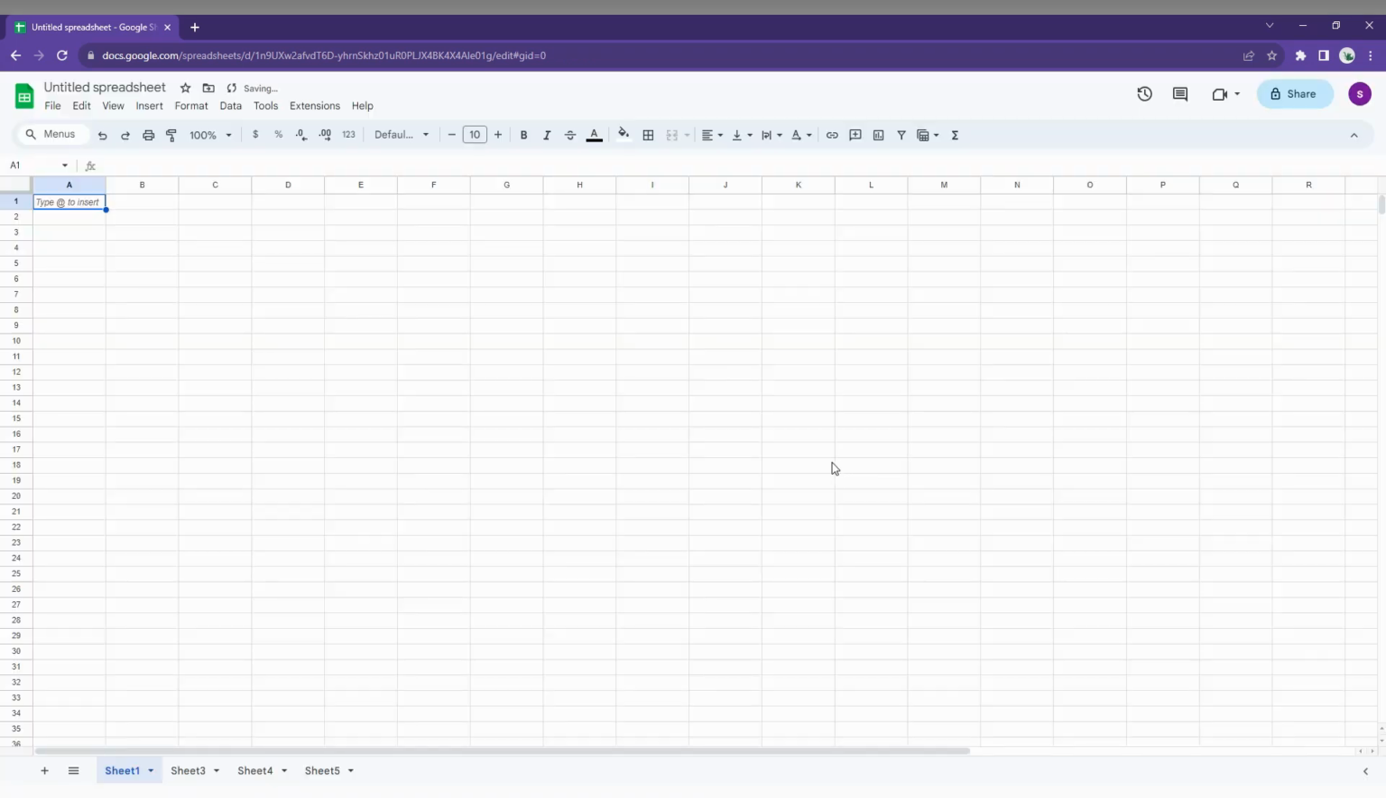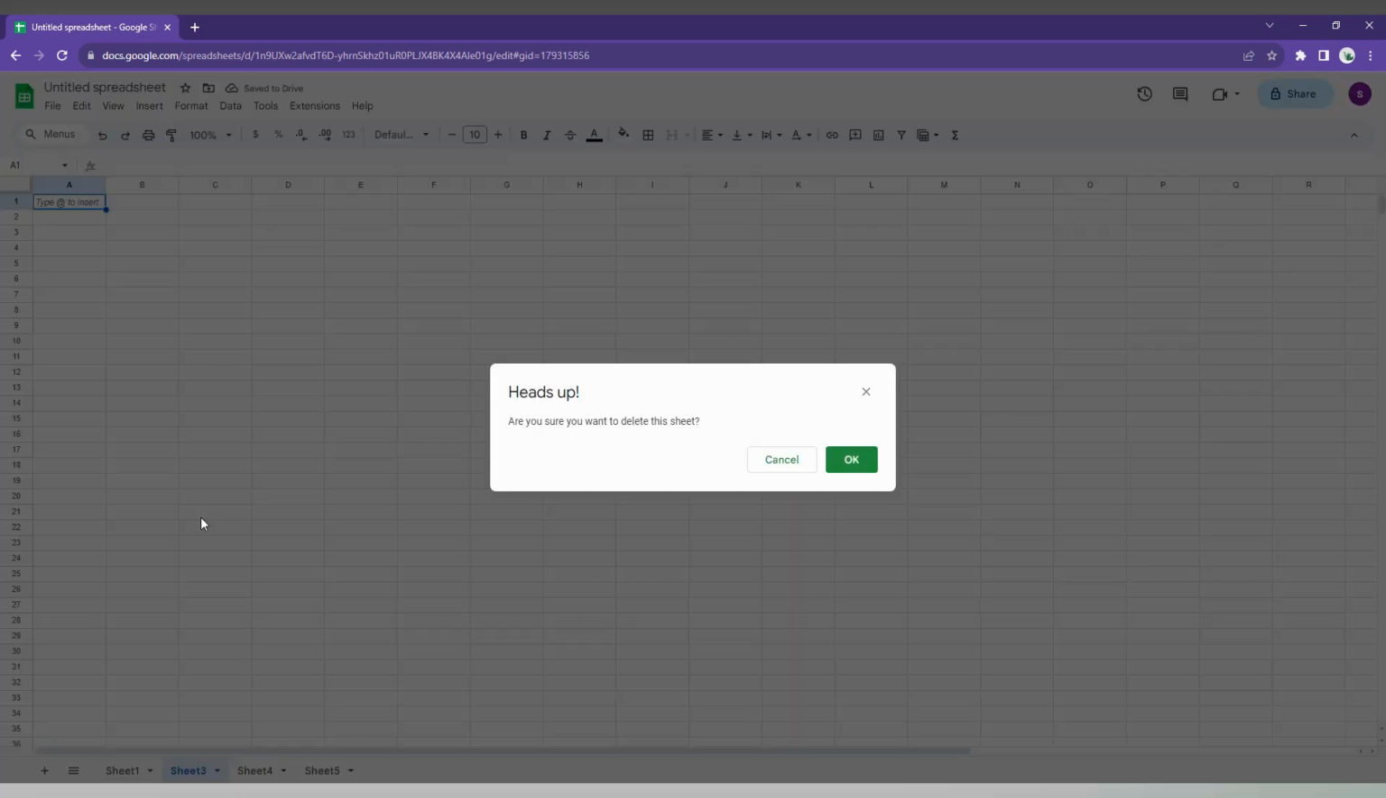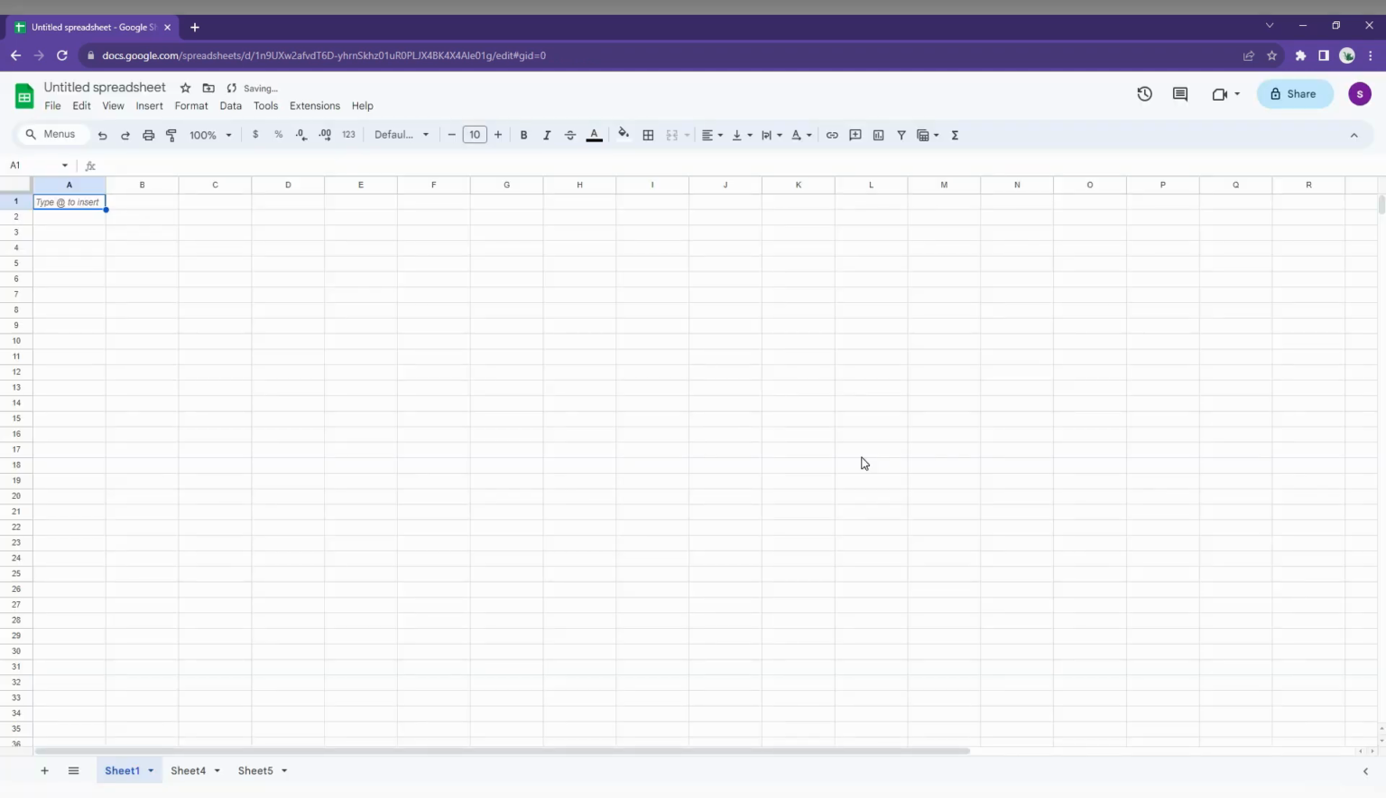And if you mistakenly deleted a sheet, don't worry, you can undo it. In some software they don't allow us to undo a deleted sheet, but here it's possible. You can just undo the option after deleting. This is how you delete the sheets on your Google Sheet web.